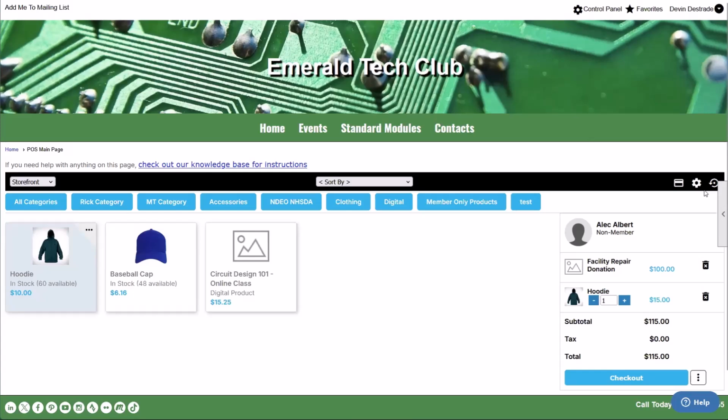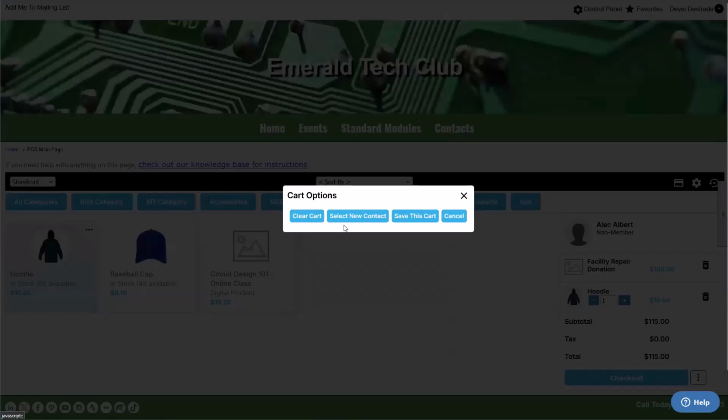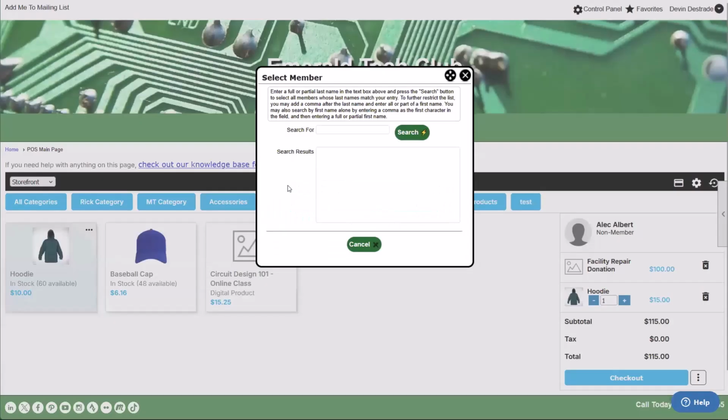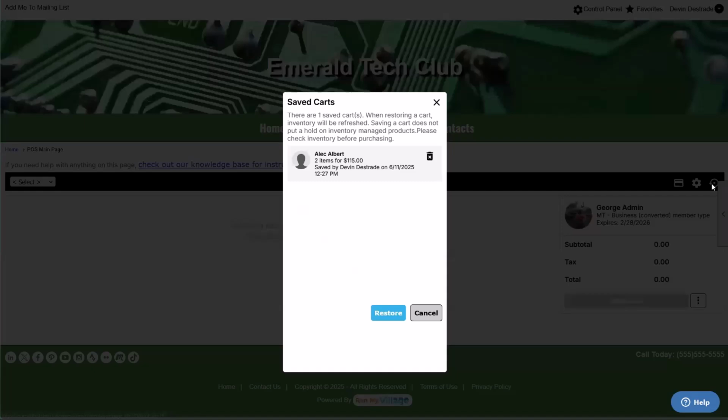And then at any other time, let's say I'm going to now clear the cart. Let's switch to someone else. I'm going to say we start over with someone new just to kind of mock this out a little bit. Let's say we start building it for George and we check George out. We can always at any time come up here and we'll see all of our saved carts. And there's that non-member that made a donation from before. We can click on that and click restore.